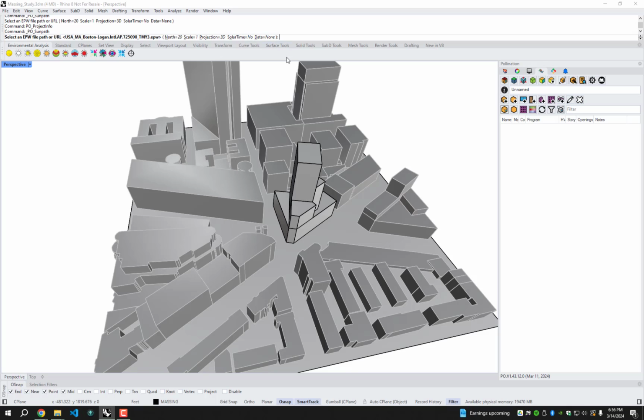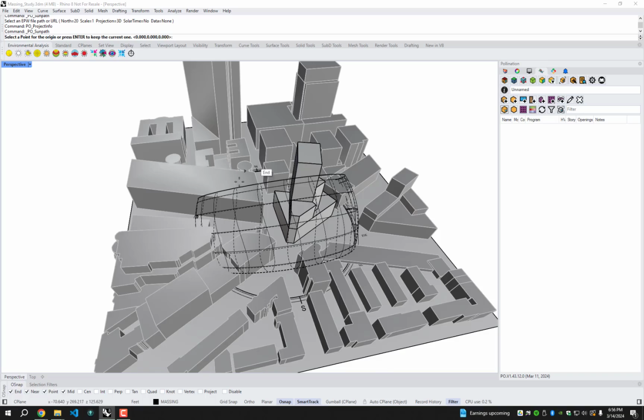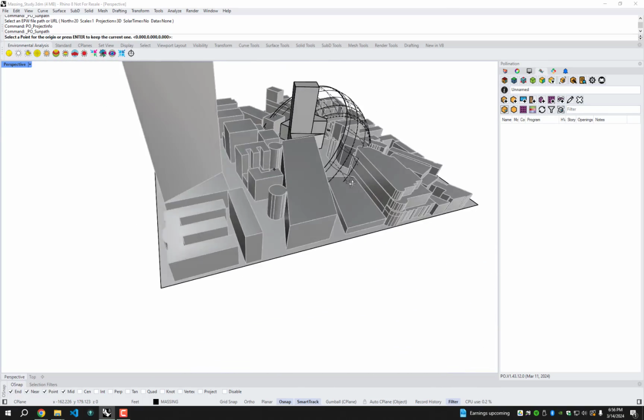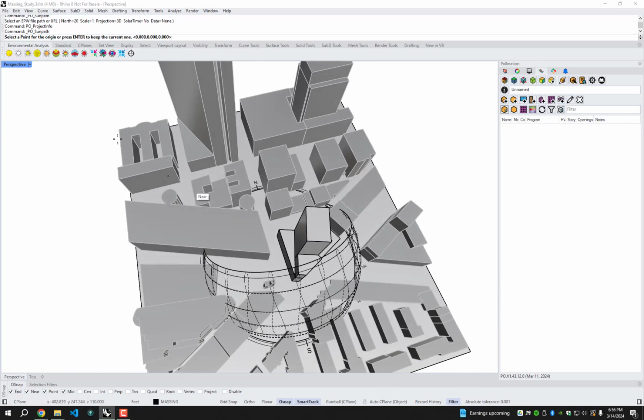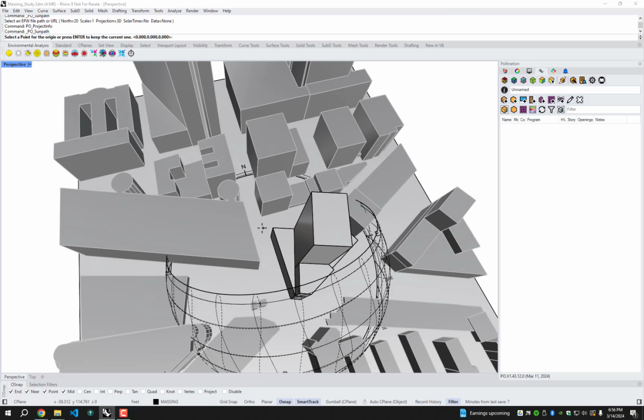And you can see there are other options here, but I'm going to leave them as they are for the time being and just hit enter. And you'll see this pulls up a Sunpath for the Boston weather file. It's asking me for a point to set the origin of the Sunpath.